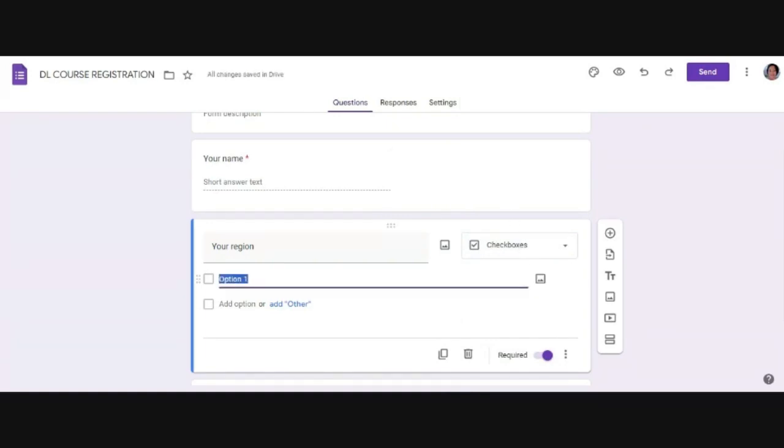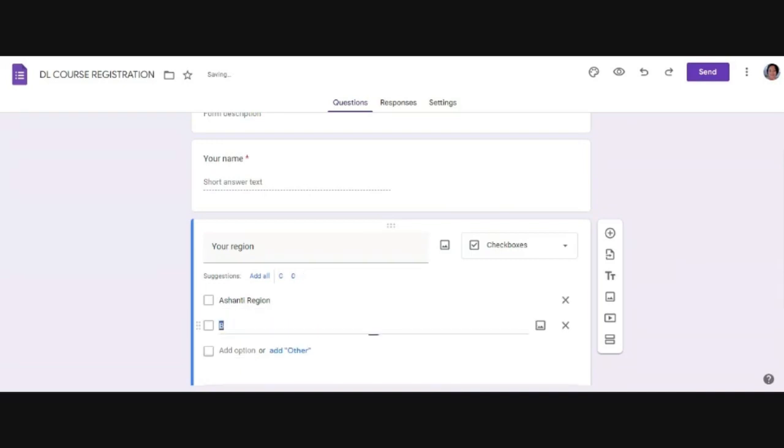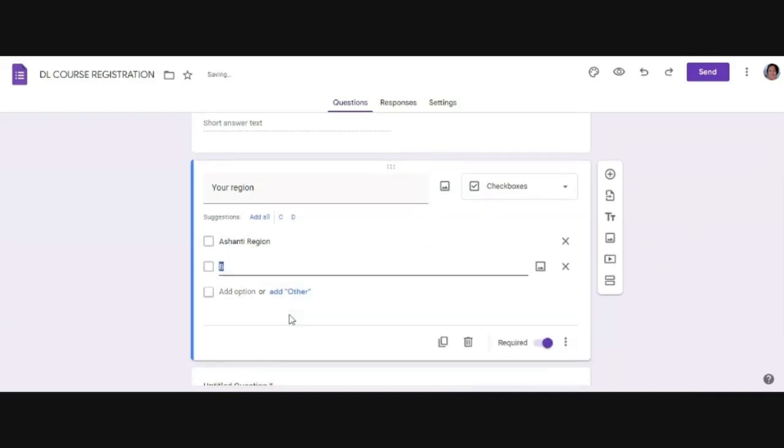Option one, let's say Ashanti region, and then you can add them in that order. Let's say Volta. So that is how it is. You can add the options in that order.